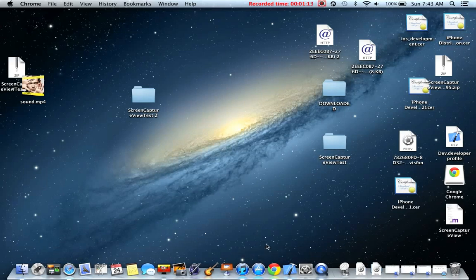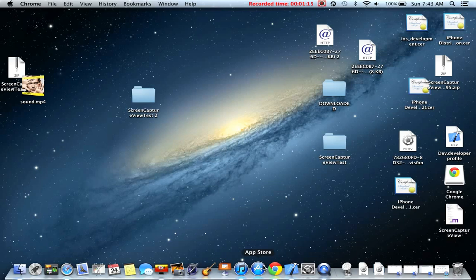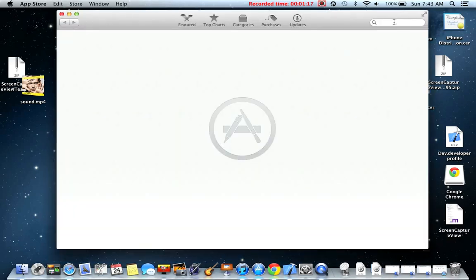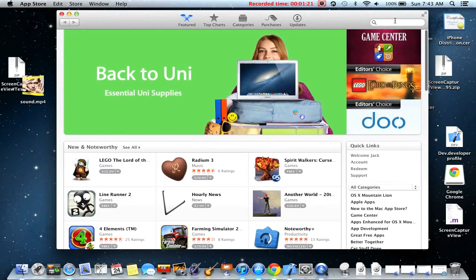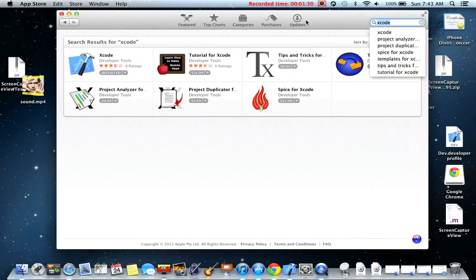Okay, let's start programming. You're going to need to get a program called Xcode, which is a compiler. The compiler pretty much turns the code you type into binary, ones and zeros, so the iPhone can actually read it. You can get Xcode from the App Store for free, or from the developer website.